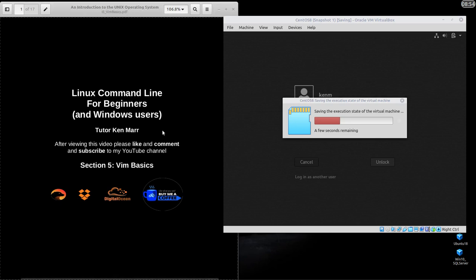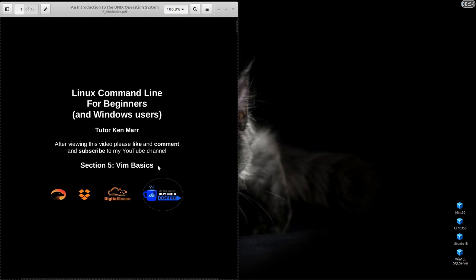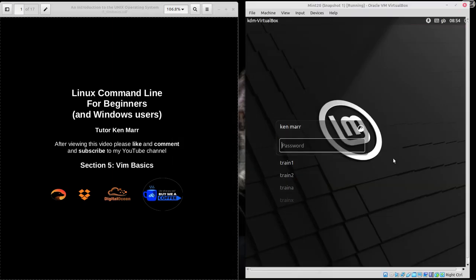Over here are the notes. This is the command line. This is section 5, Vim Basics. The links are still there, if you want to go to iDrive, Dropbox or DigitalOcean. I might do some more on DigitalOcean later. It's a really neat way of accessing Linux. That's the one we want. Right, this is Mint.